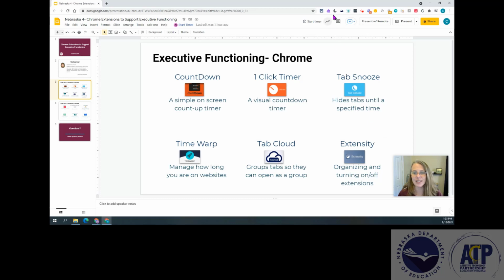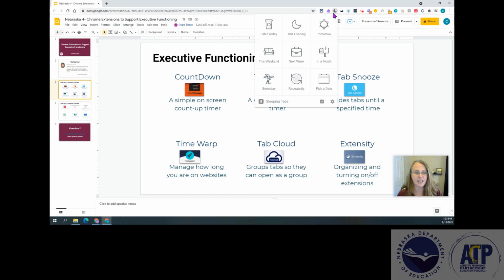So Tab Snooze is this little moon up here. And when I click on it, it will bring up a menu asking me when I want to see this tab again. I can choose to see this tab later today, this evening, tomorrow, this weekend, next week, in a month, someday, repeatedly, or to pick a date. When I hover over this, it will show me at the bottom exactly when that time is, which is kind of nice for me to just kind of be aware when that tab is going to come back.